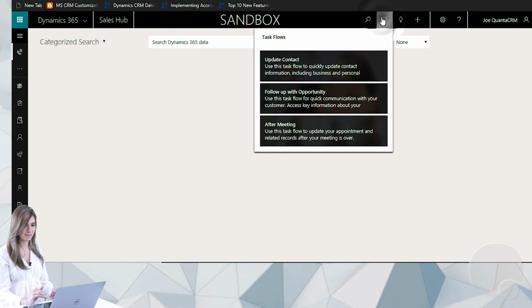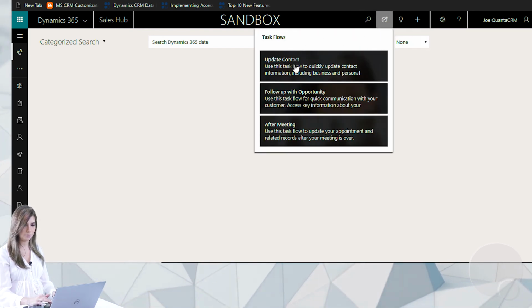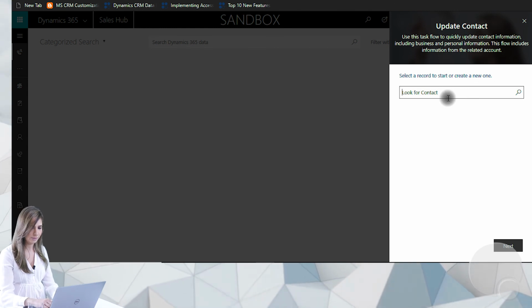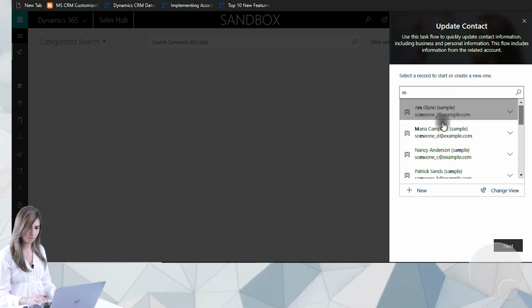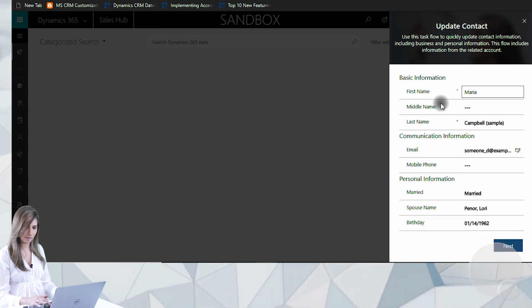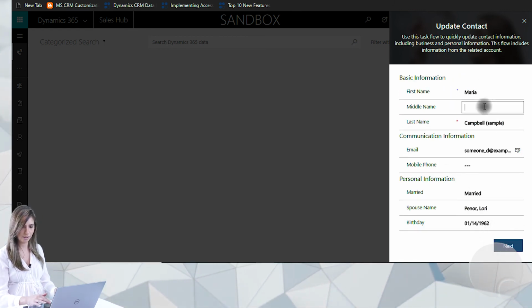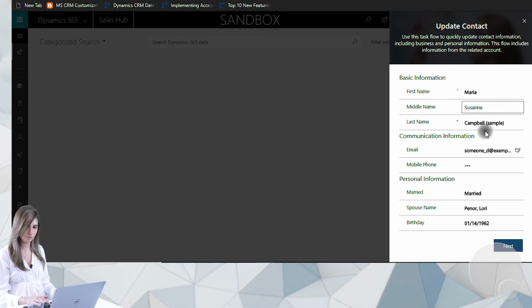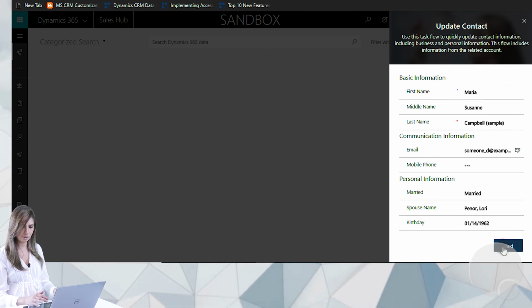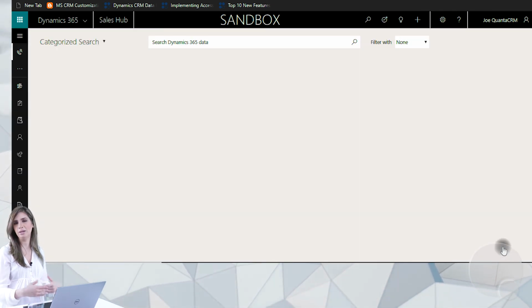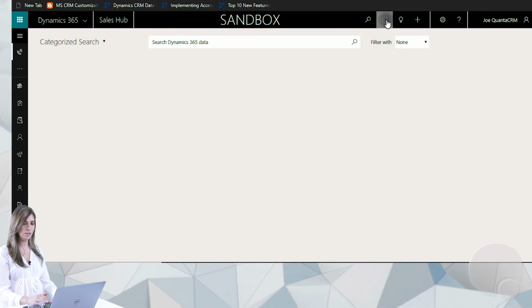I also have these task flows, which are cool. I can click Update Contact, for example, and it gives me a search screen to update a contact that I'm looking for. So let's say it's Maria Campbell. And I can just update her information real quick while I'm here. So it's Maria Suzanne. Update her middle name, click Next. Done. I don't need to actually go to the record, but it's pulled it up nicely in this little quick sneak peek format.